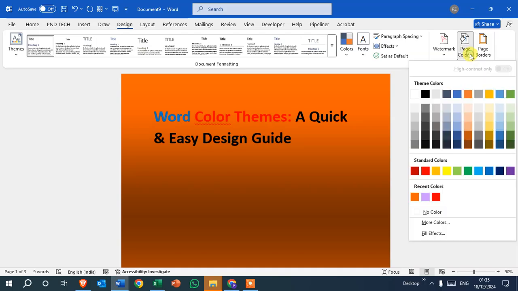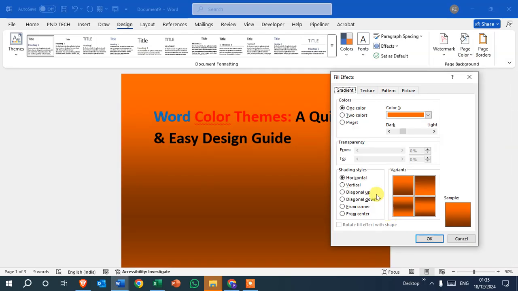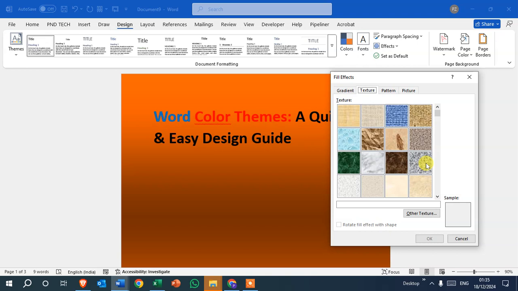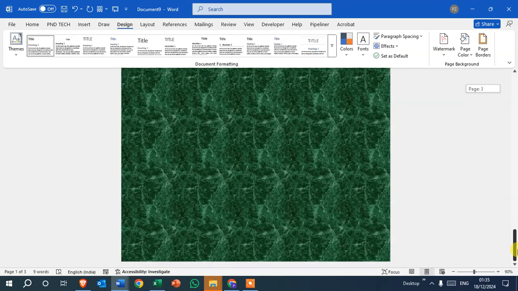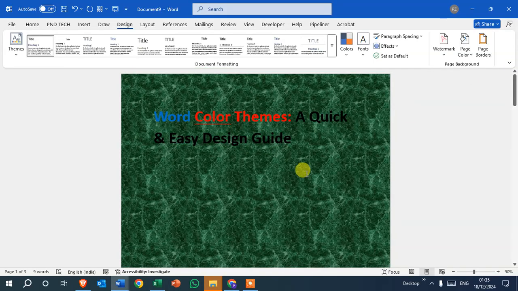Similarly, I click again on Page Color and click on Fill Effects. You can use the texture also. There are so many textures available here. I just select one texture and click on OK and see the changes on the pages. See, I just drag below. There are 3 pages in this Word document, and all 3 pages have the same texture.